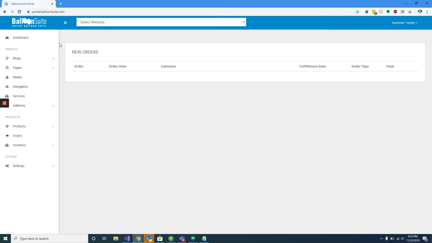So the first section you have here is your website section. This is everything that's going to control your website. So your blog posts, your pages, the media, which is your images and photos, the navigation bars, your services, and then the photo galleries. This is all the stuff that manages the website.